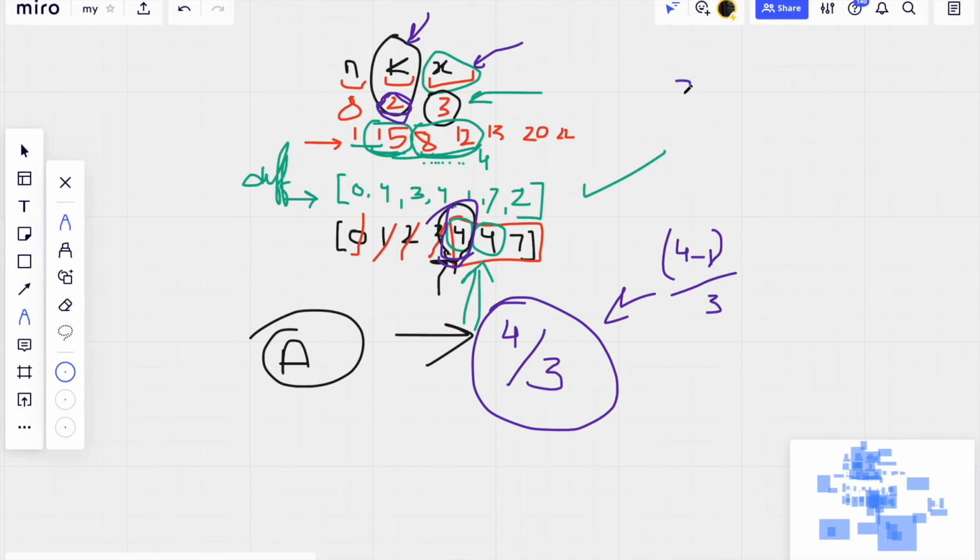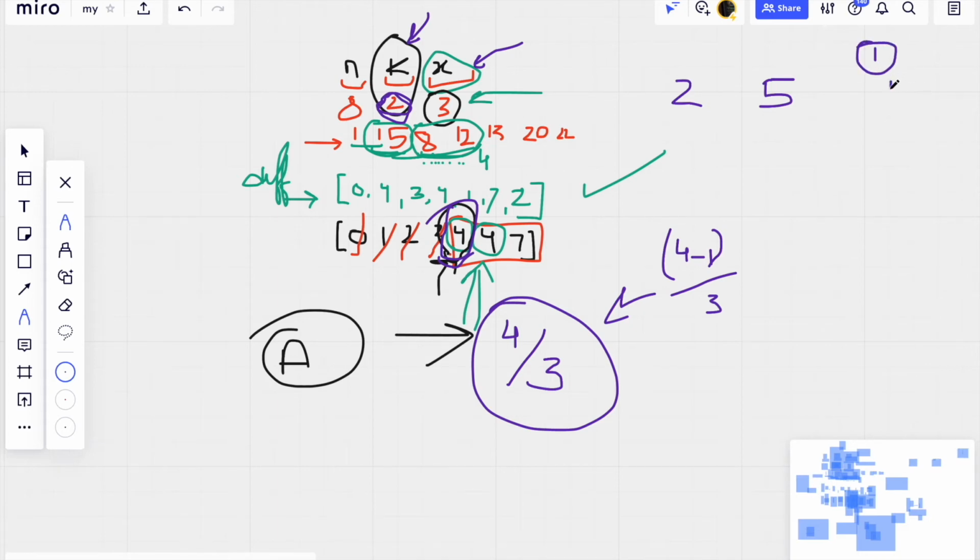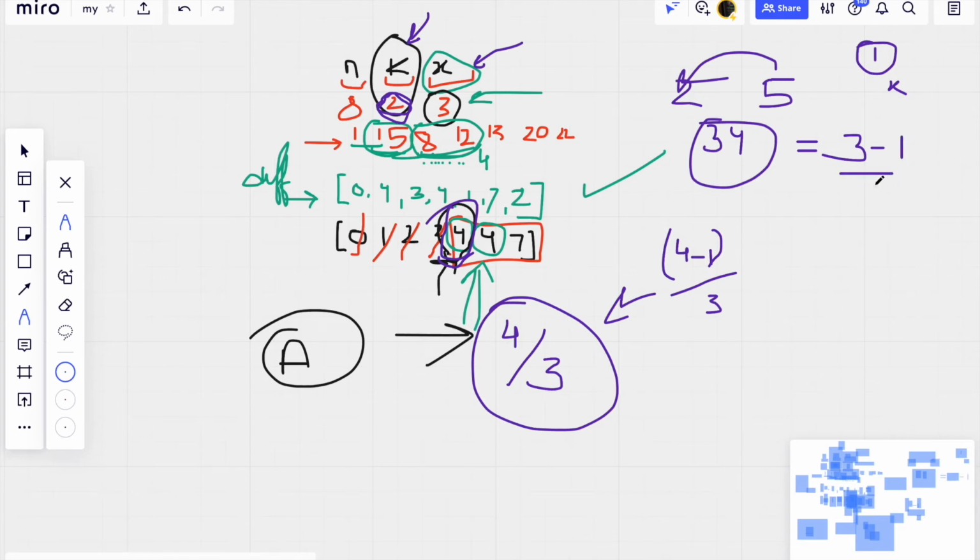Suppose there is an element 2, there is an element 5, and the maximum allowed difference x is 1. So how many students will you add in here? You can add 3, you can add 4, but how will you obtain this? It's basically 4 minus 2, which is equal to 2. You have to subtract 1 from it and then divide it by the maximum allowed difference. This 1 will count because we are not including the lower side of the element.